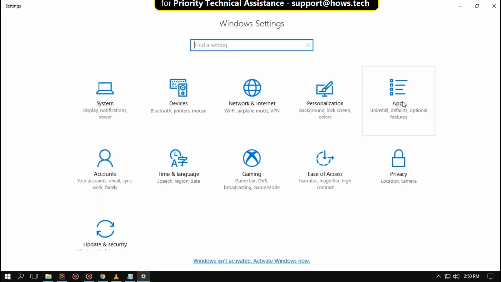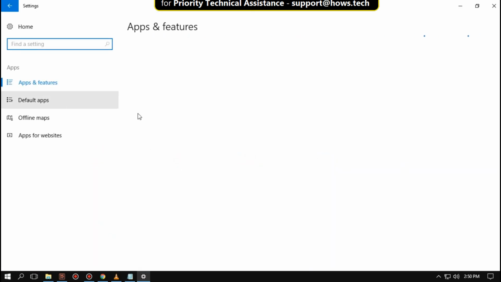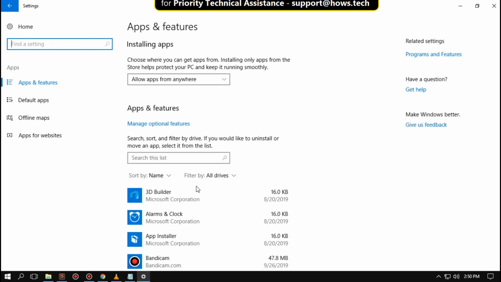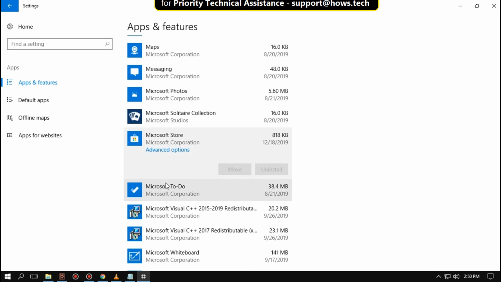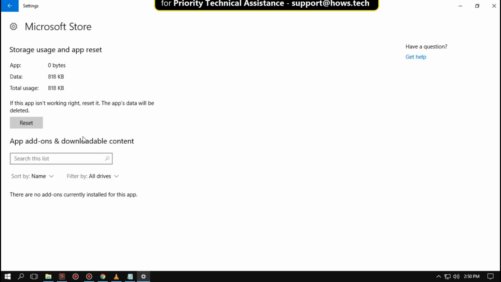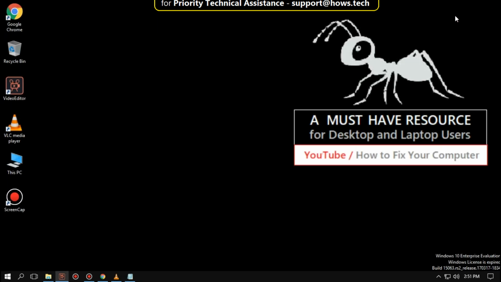Now go to Start and open Settings. Select Apps. Then search for Microsoft Store. Double click on it. Now click here to reset. Wait for some time and then close it.